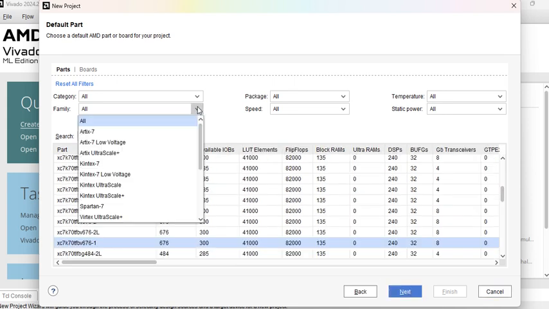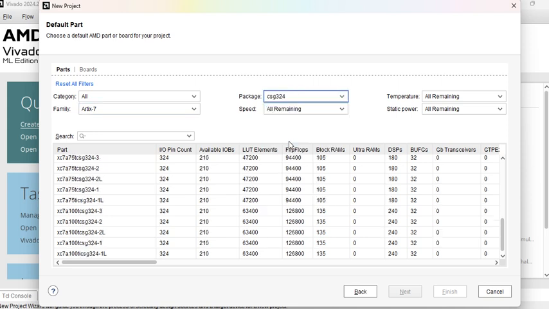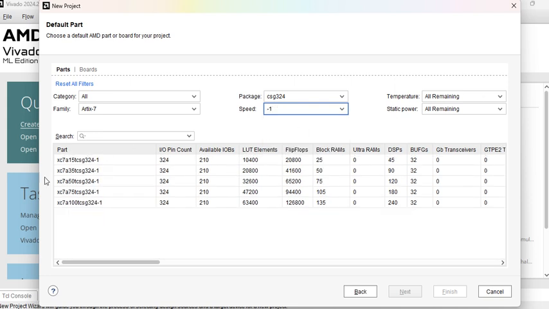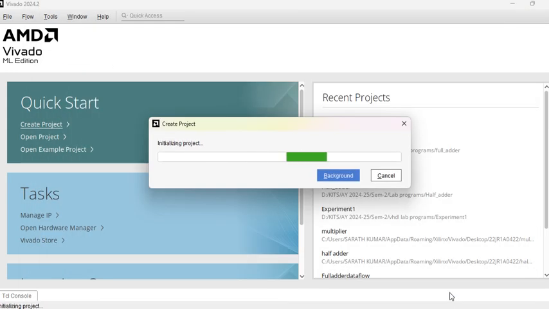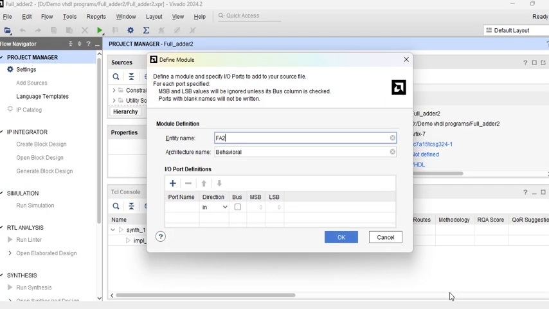The default parts family will be selected as Artix 7. Package is CSG324. Speed range is -1. In this case we are not selecting temperature and static power, and we are just clicking on the CSG324-1, the same procedure we followed for the previous one, and finish. Once you click here, the workspace will be opened.